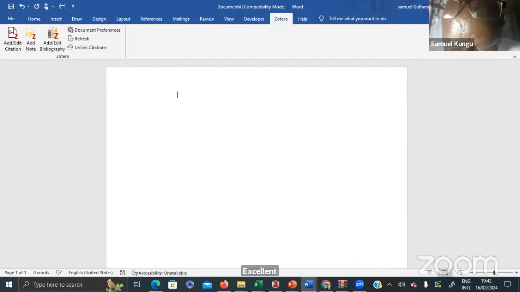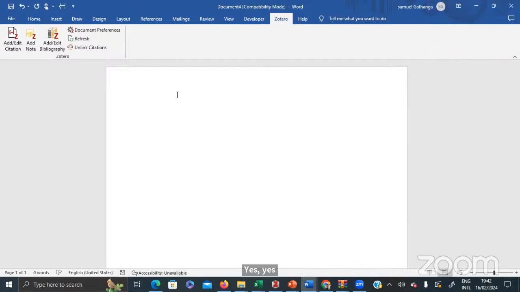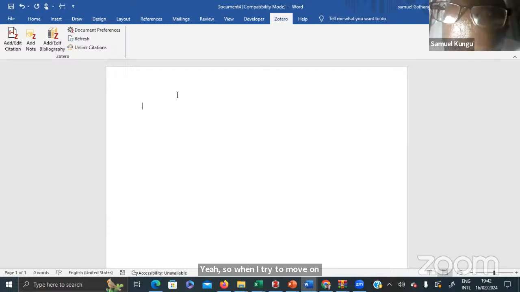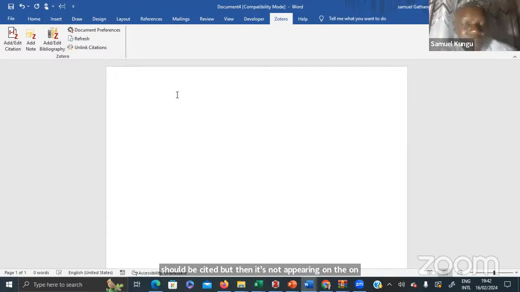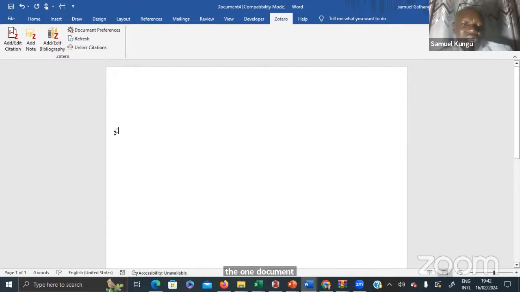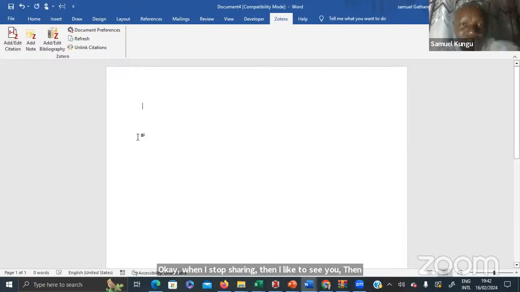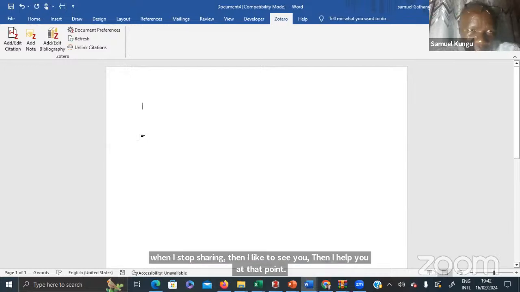Yes. So when I try to put the in-text citation, it's showing Zotero, then also quoting and showing how it should be cited, but then it's not appearing in the document. Okay. When I stop sharing, I would like to see your screen, then I help you at that point. So you'll allow me now to repeat the process.